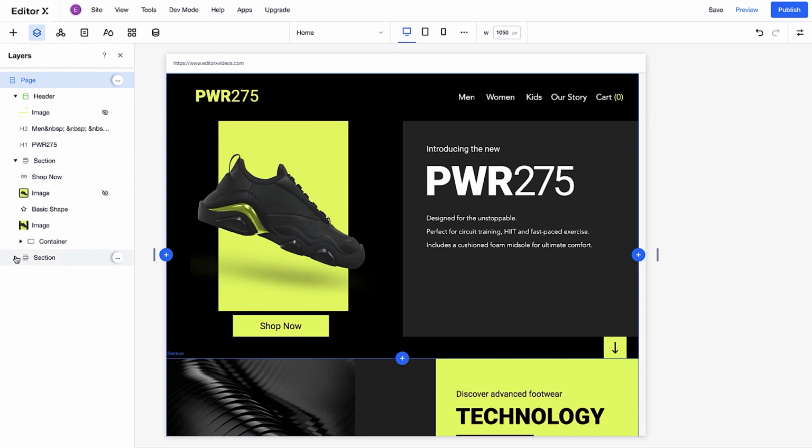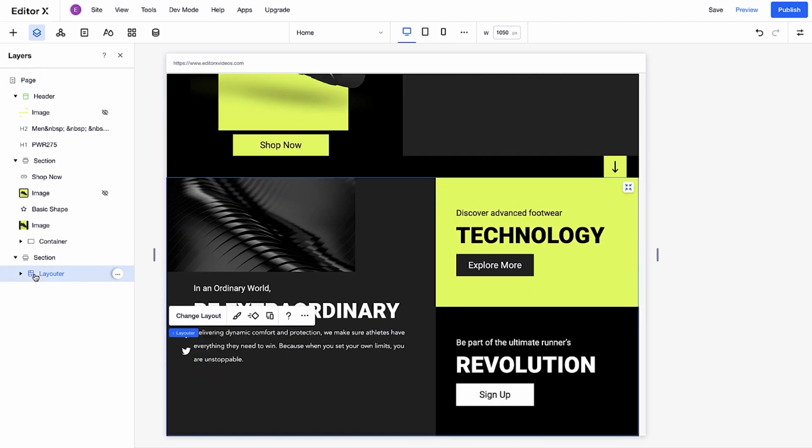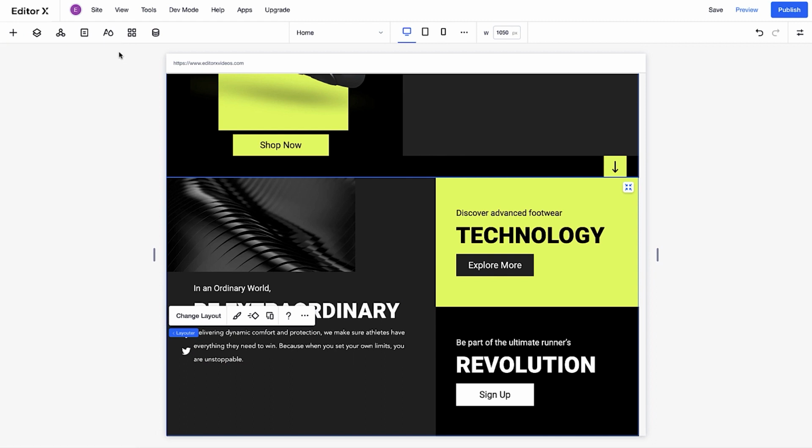In this section, we added a layouter, a smart layouting tool made up of responsive containers. In the Layers panel, you can see that this layouter is a parent container with multiple items inside. To learn more about layouters, watch the Flexbox video in this series.